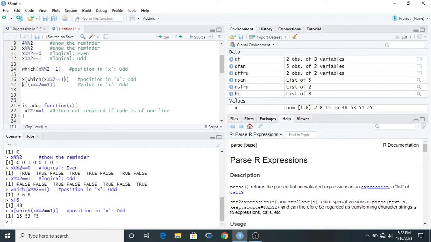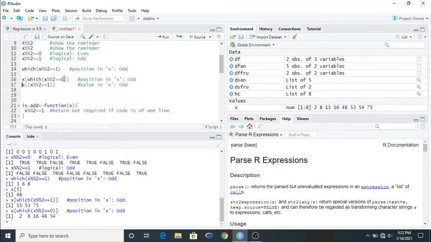In the same way we can identify the even numbers, just change it to 0 and enter. 2, 8, 16, 48 and 54 are the even numbers in this x series.